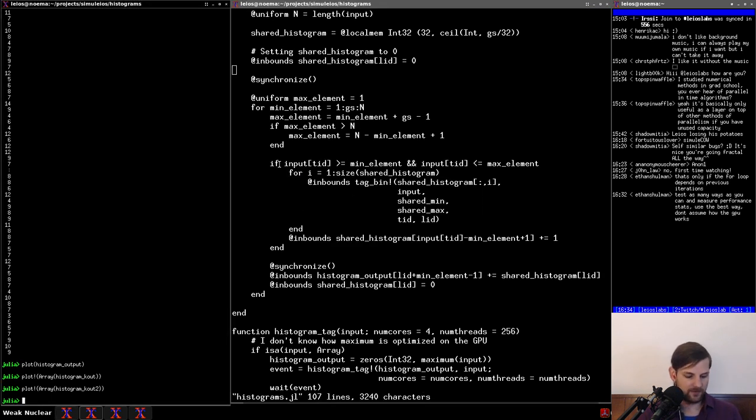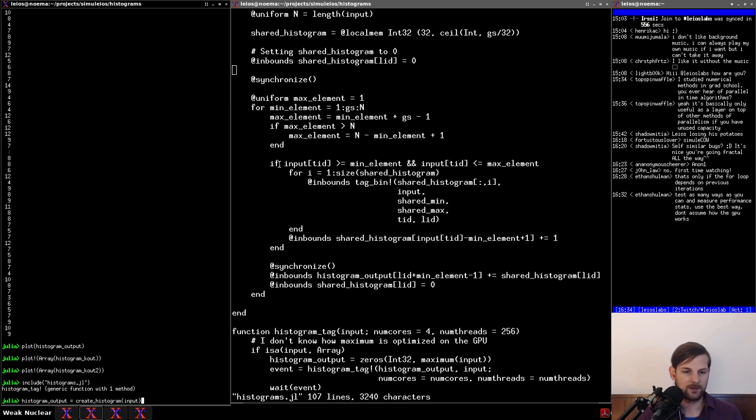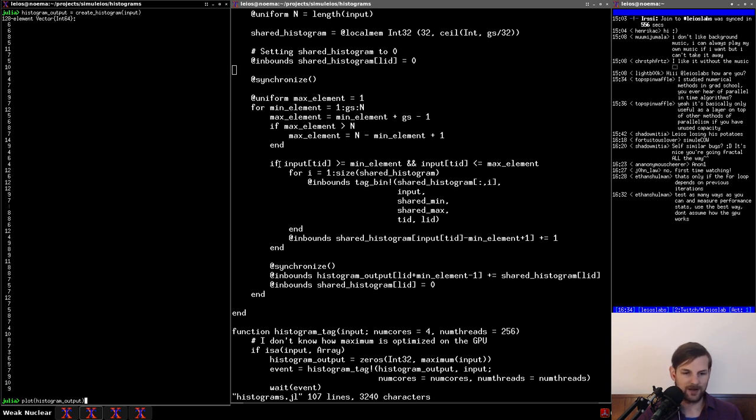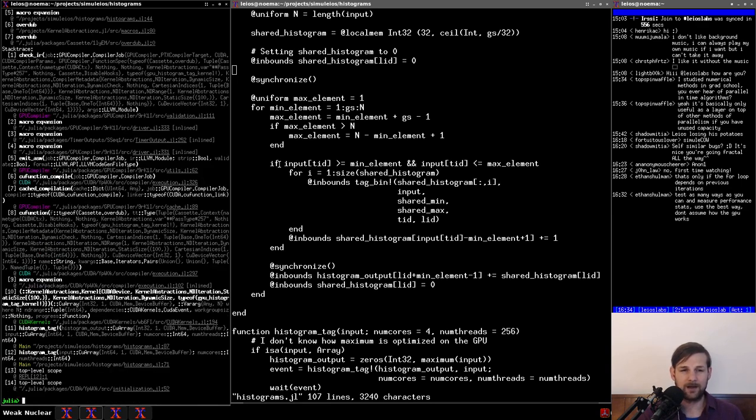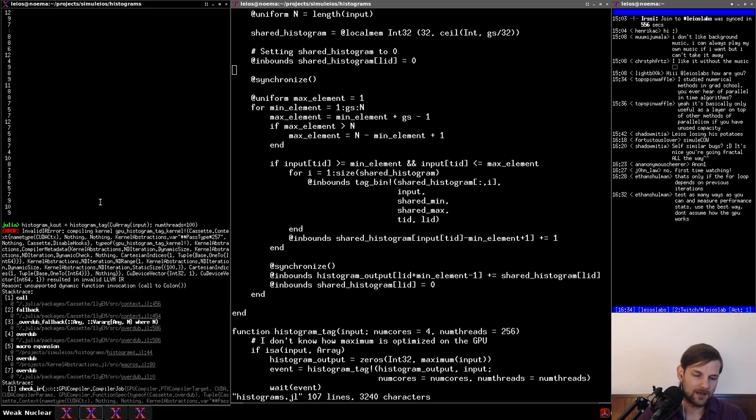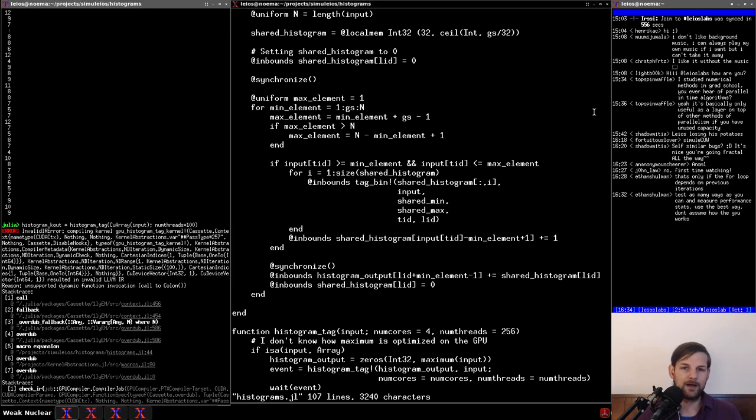So let's go over here and just include. And now we're going to run histogram tag one more time. Oh, that was not what I meant to do. I don't know why I just clicked that button. This guy. And hopefully it runs. It does not, because we have dynamic memory allocation, which is fine. And it's because of the GS here. Perfect. Okay. Unsupported dynamic function invocation call to colon.